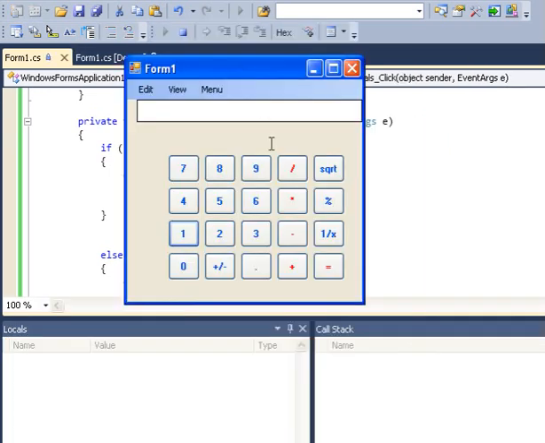So 8 divided by 4 is equal to 2, plus 8 is equal to 10.